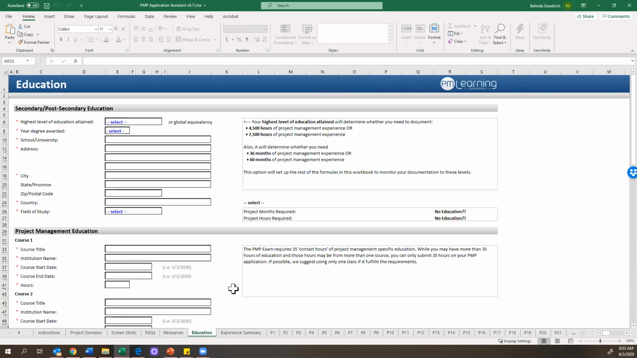All right, now we get going. The first thing that we want you to do is this education tab. Watch what I'm going to do here. I'm going to do a sample. Let's say that I have a bachelor's degree and I got it in 2015. Notice on here, you'll see the little red asterisks. Those indicate that on the actual application, these fields will be required. You don't need to fill them in for the purpose of our spreadsheet, but we wanted to make sure you know that, so as you're gathering your information, you know what you need.